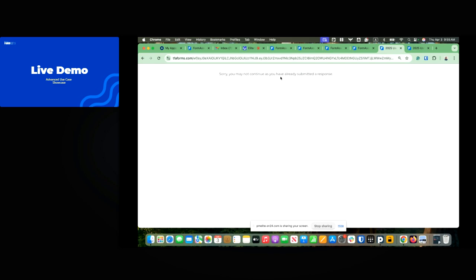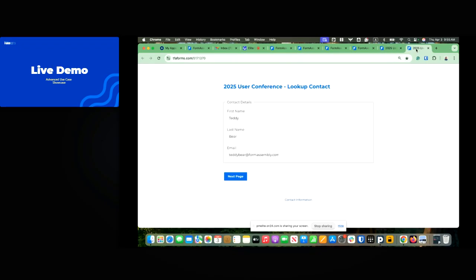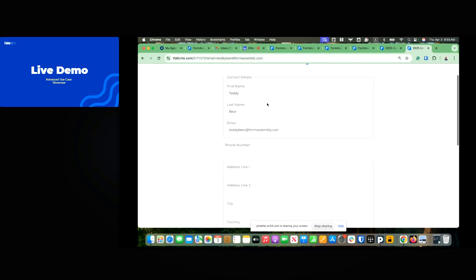a response." Now, what about Teddy Bear? He has never registered before. So this is the first time Teddy Bear fills out the form. And when he clicks the next page, what do you think he will see? He will be taken to the full registration form with first name, last name, and email address pre-filled. And now he just needs to fill out the rest of the information and register for the conference.